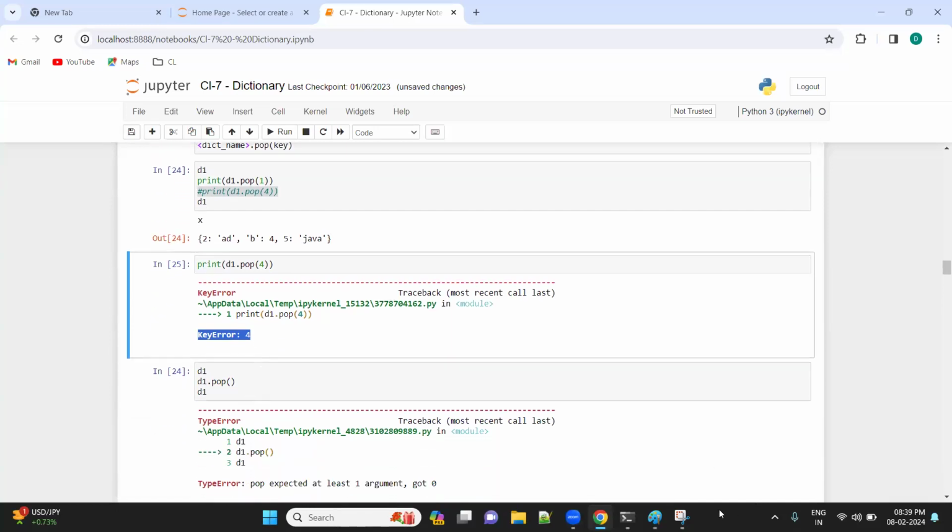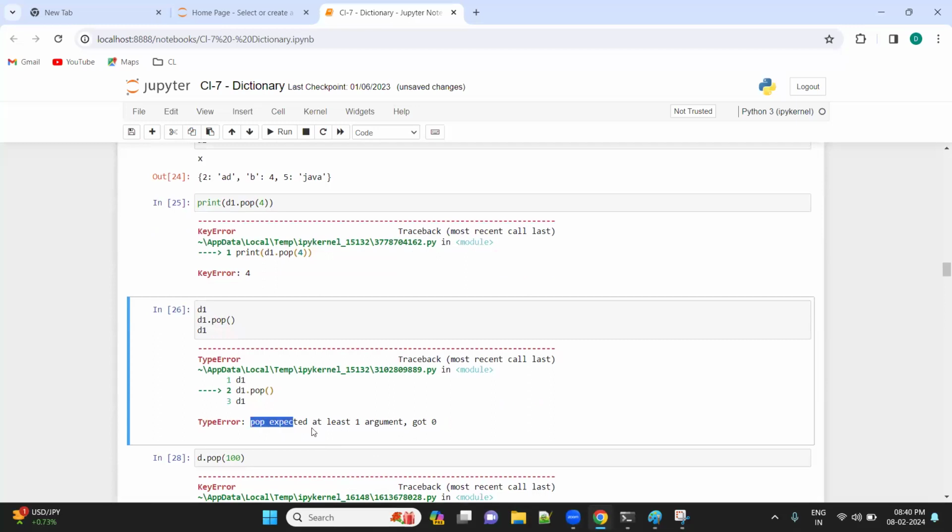If you remember, in a list, pop doesn't need any argument or parameter. But here in a dictionary, you cannot execute pop without any argument. You have to pass at least one argument. That's what it is saying: pop expects one argument and you are passing zero.